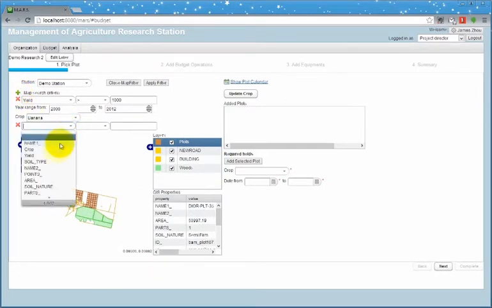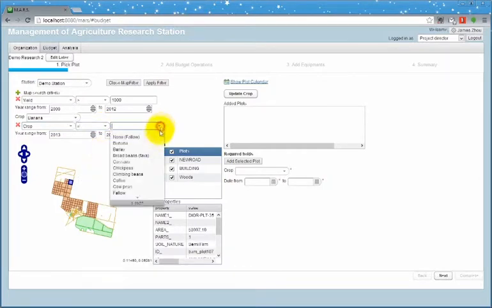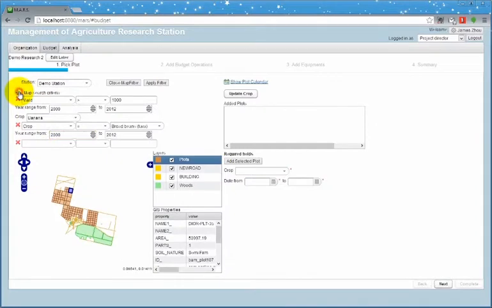You can also filter plots by the types of crops grown on them. This filter also uses advanced search criteria. Click the year range. You are free to add or remove search criteria in the map filter by clicking the plus and X buttons respectively.